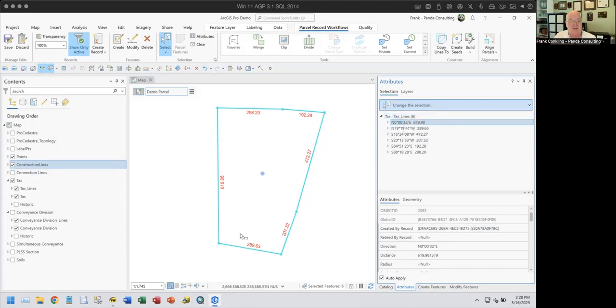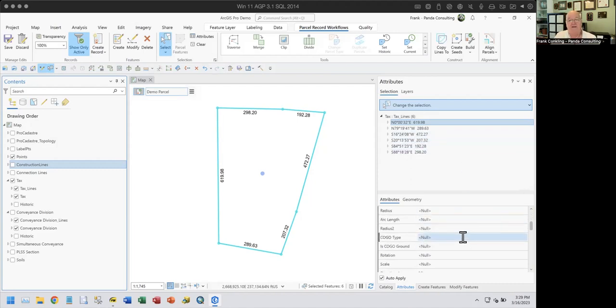It's still showing the construction lines. When I turn them off, these are the tax lines that are in here. And it actually took the COGO values for them. However, if I look at this, there is no value here for the COGO type. So I just want to be aware of it. The COGO types are very important inside of the parcel fabric.